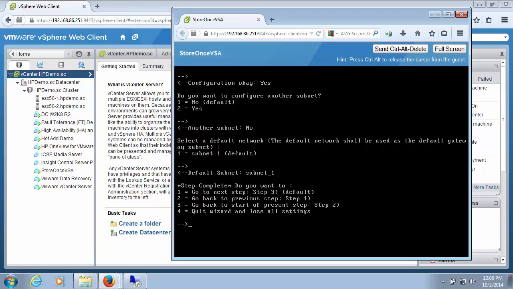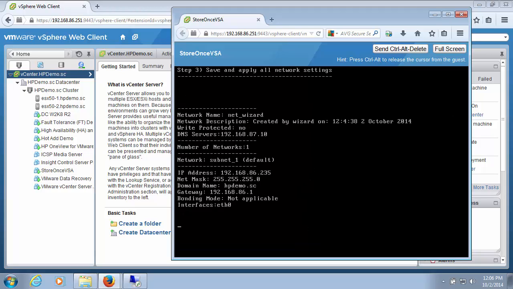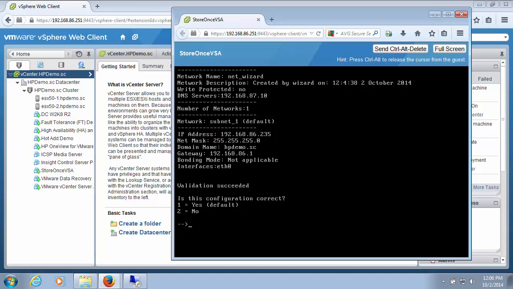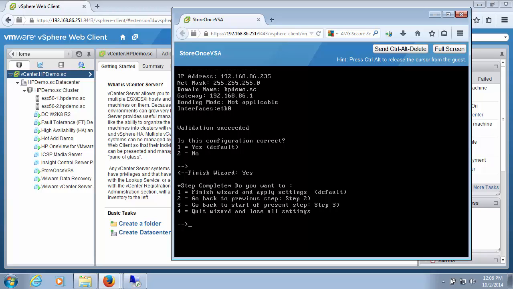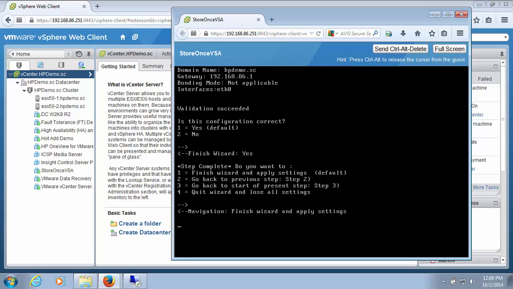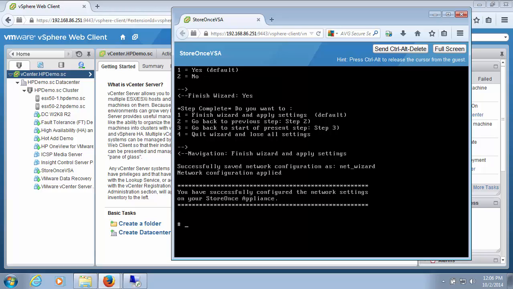Then we're going to move on to step 3, which is the default, which is pretty much just looking over what we configured already and then saying that yes, this is correct. And the final step is to complete the wizard. So we'll hit enter one more time. And it should drop us off at the prompt. Okay. At this point, we can log into our VSA and do some management of it.